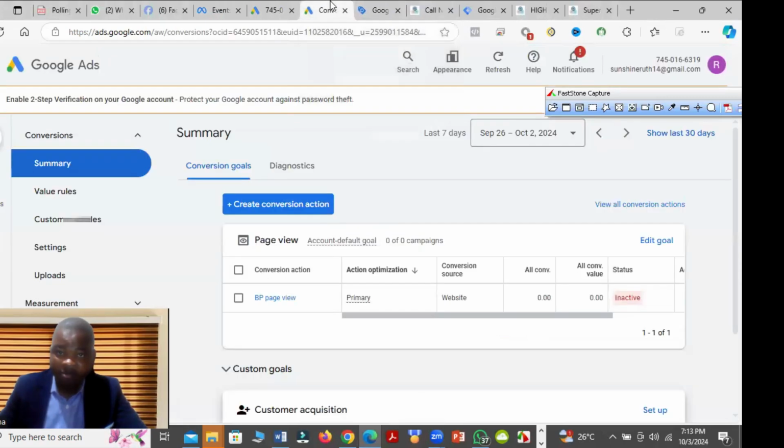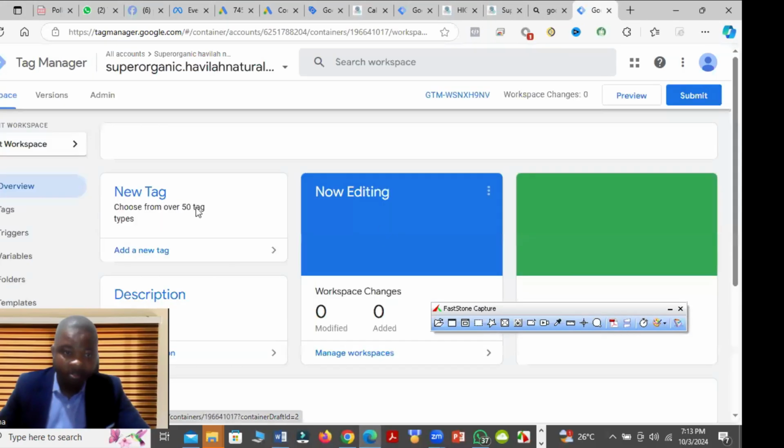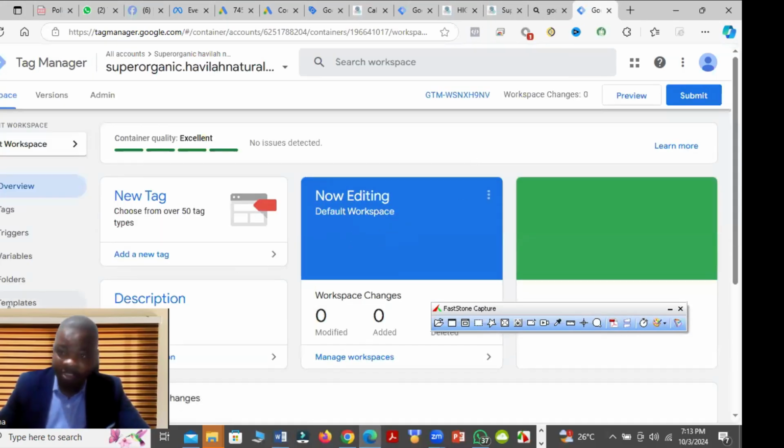Okay, I will leave this part for now. Let me finish before, and if it is not active, then we troubleshoot. So now I'm going to Google Tag Manager. I'm in Google Tag Manager now, opening the container. Okay, so I'm inside the container.